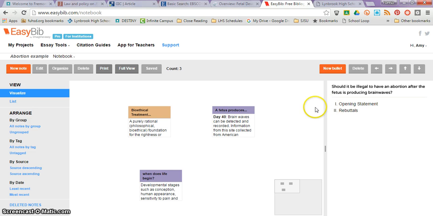Ms. Levin has requested that you create 3 bullets: an opening statement, a rebuttal section, and also a closing statement. So I'm going to add the new bullet for closing statement. To add, you just click new bullet, double click, and type in your words.